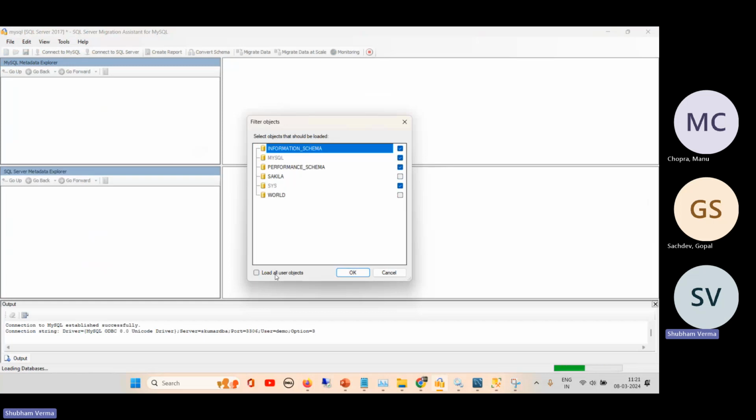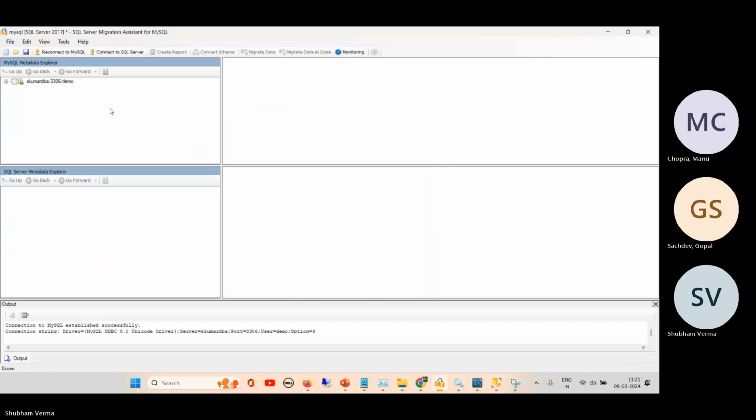Use load all user DB objects. So no schema is required for this one. So just extract the databases here. We have Siska and World. We can try on World. So on World we can use tables only. Just three tables. Okay, done.